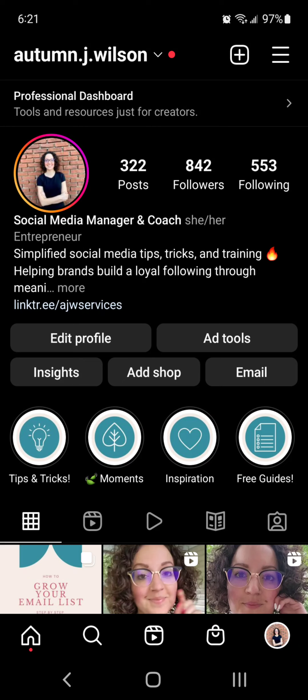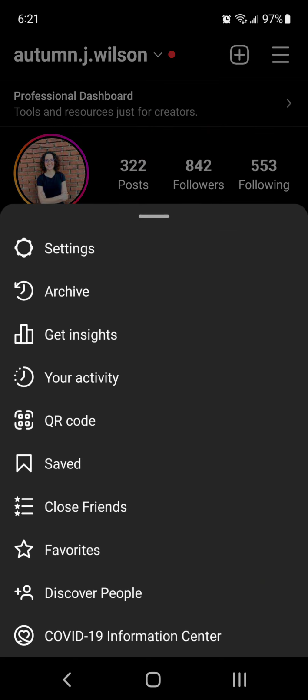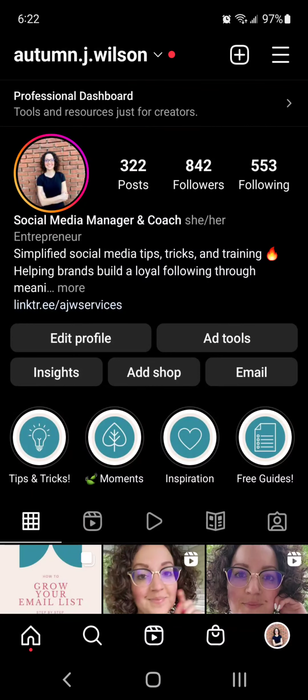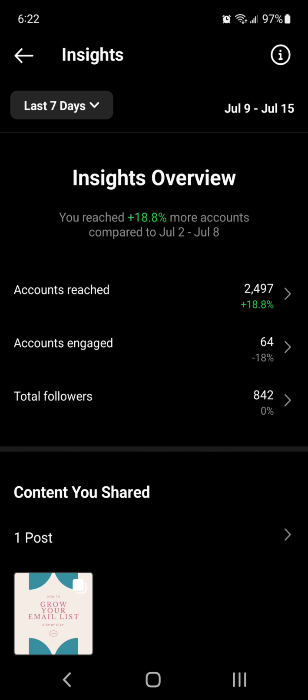Most people will find insights right here, but if you don't find insights there, then you're just going to go ahead and go up to the little, what I call the hamburger menu, the top right-hand corner with those three lines, and then find Get Insights, and you can navigate to there. But if you're on your profile and you see it here, you can just click Insights, and it's going to open up your Insights overview here for you. So I'm just going to do a quick run through of what everything is.